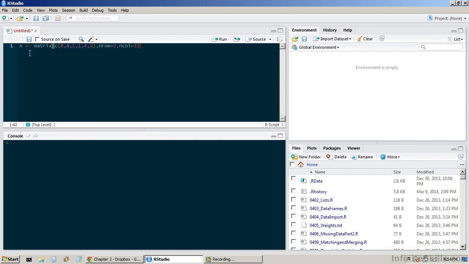In this untitled script, we have a line that creates a matrix. And to create a matrix, you use the matrix function. You have to enter in, as the first argument, the data you're interested in, and the number of rows and number of columns. So let's run this line. We now have in our environment the A matrix. And when I have it output into the console, we can see what it looks like. So there are 2 rows and 3 columns.